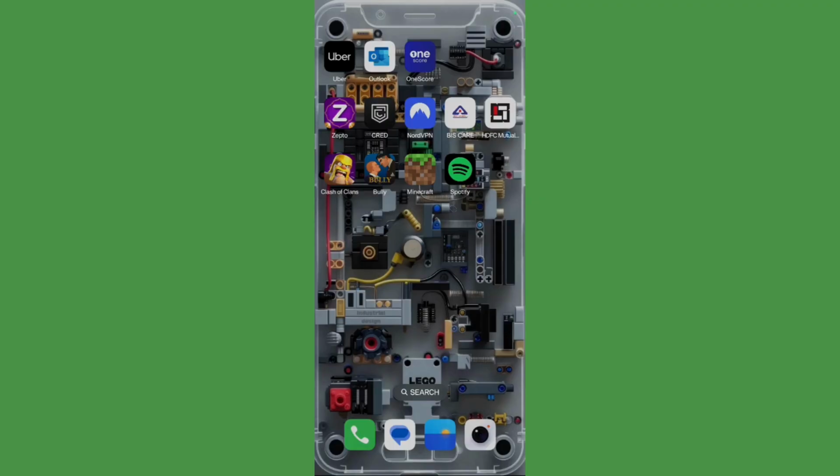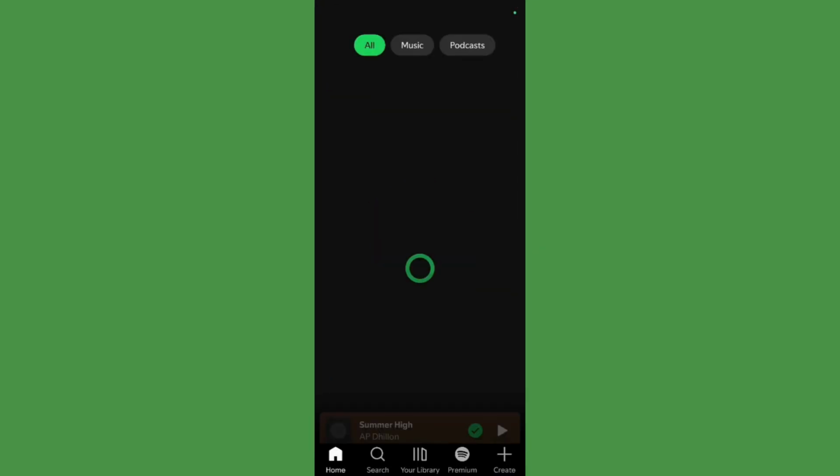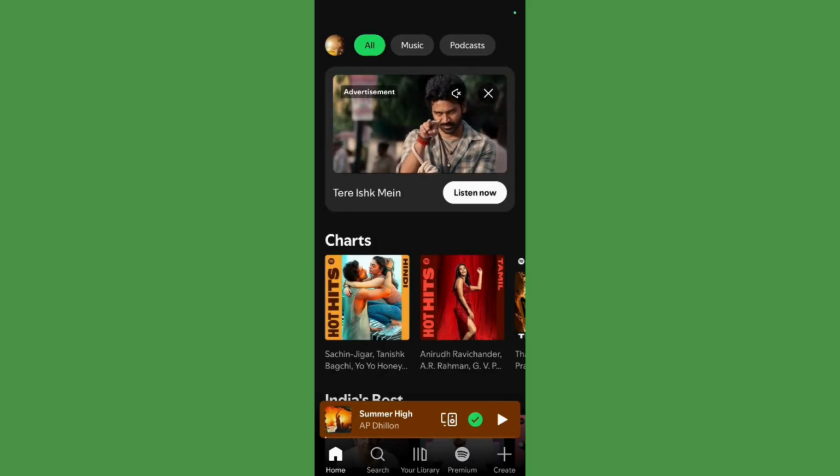So in order to start, the first thing that you will need to do is download and install the Spotify application, which you can easily do from your Google Play Store. And once your Spotify application has been successfully installed into your Android device, simply tap onto the app icon in order to open the application.